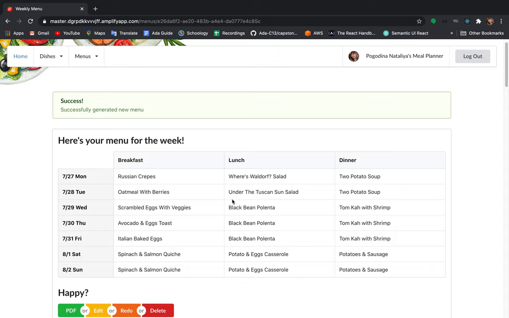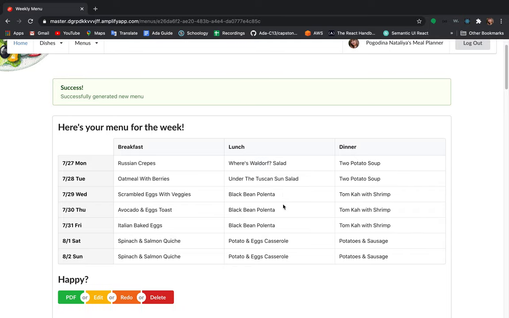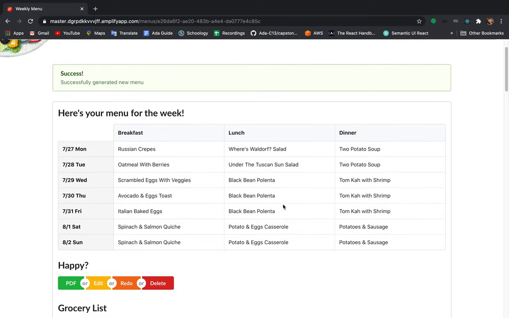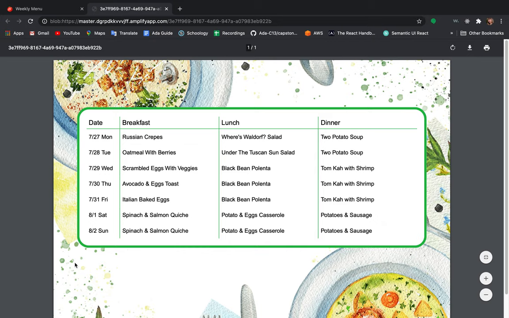In case you're wondering why in the world I have this polenta dish 3 days in a row, this is because my recipe of polenta makes 6 servings and we selected a family of 2. So yeah, my app now thinks that we should be eating polenta 3 days in a row. So if we are absolutely happy with this menu, we can click this PDF button and it will make us a PDF. We can print it and stick it to our fridge.